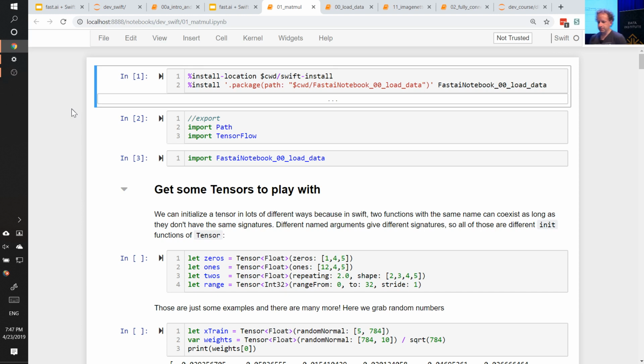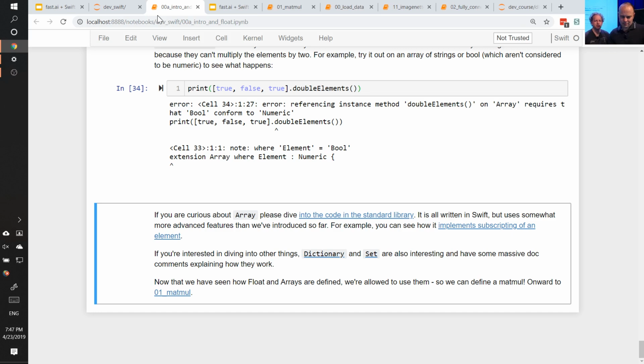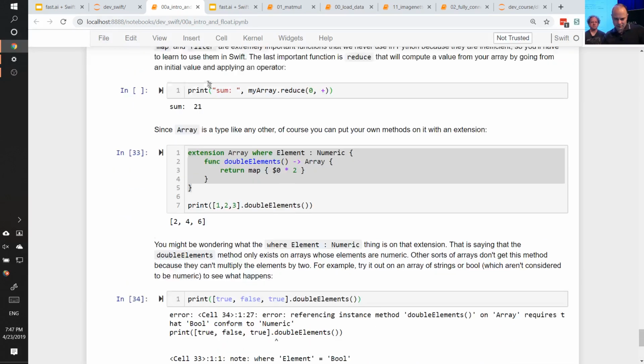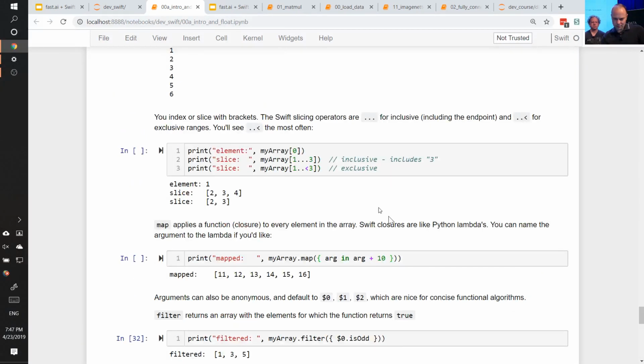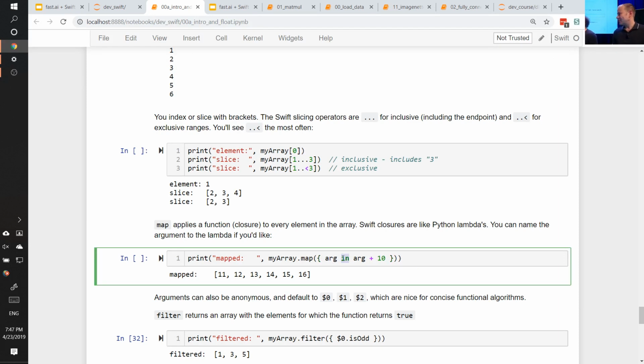Yes, we have two questions. The first is that the in keyword is very unintuitive for arg and arg plus 10, in closures. Can we point at that? Sure, yeah, the in keyword, up here. So the question is, why is it so weird? Why is arg in arg plus 10?